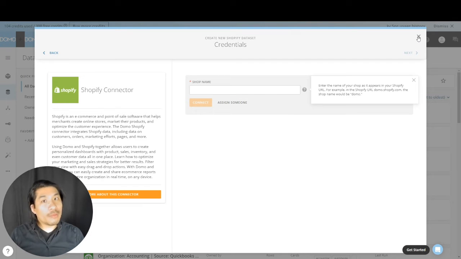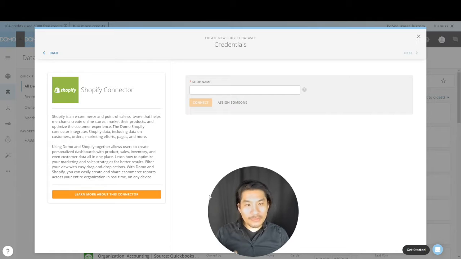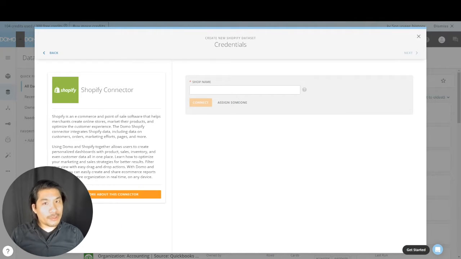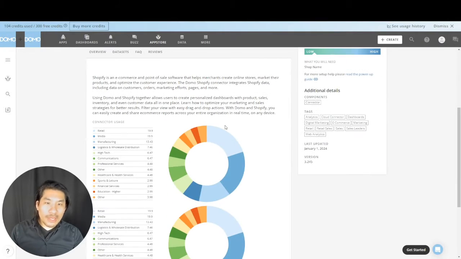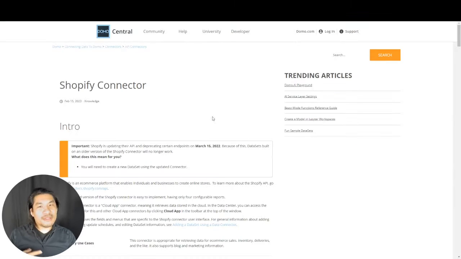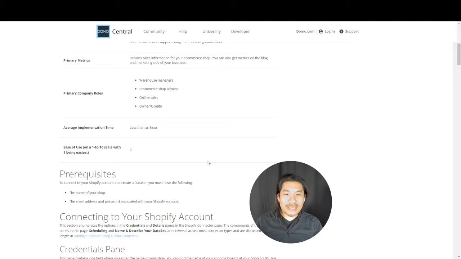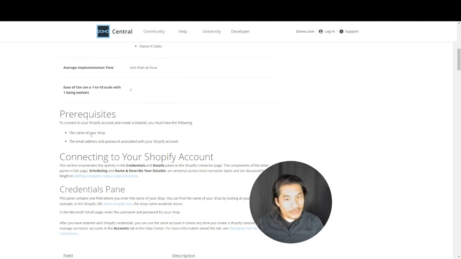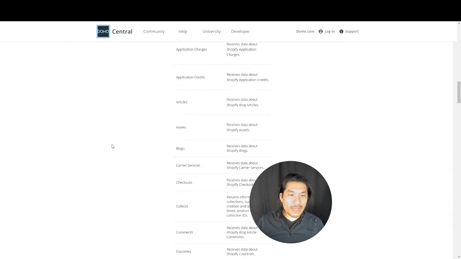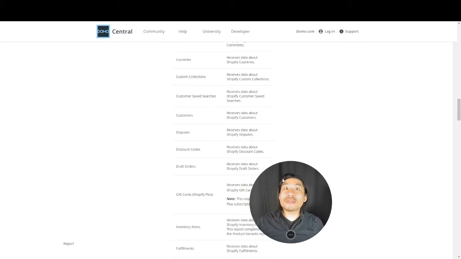Hey, if you want to read more about it, you can go right here where it says learn more about the connector. And if I click that, I'm brought to this page. And here I can read about this. I could see what I'm getting, but I could also go right here, read the power up guide. And that brings you to this page. And I'm brought here where now I can have a better sense of what is involved. Prereqs: knowing your name of the shop, your email and password used to log in, all these things that we have here. And we can see we have these different aspects that we can pull in. Okay, whatever. Let's go connect to it.